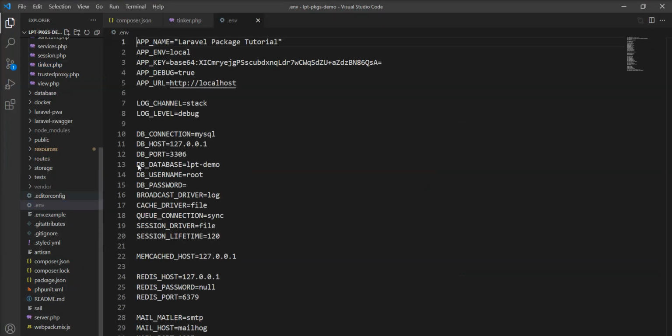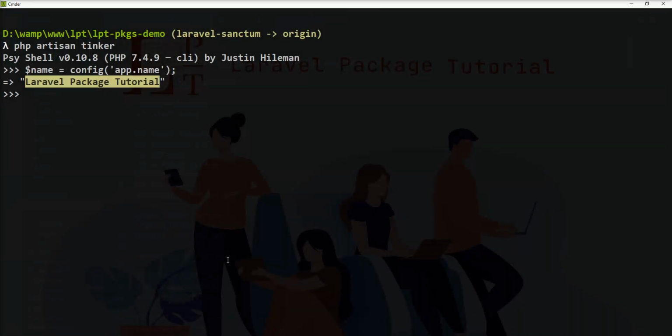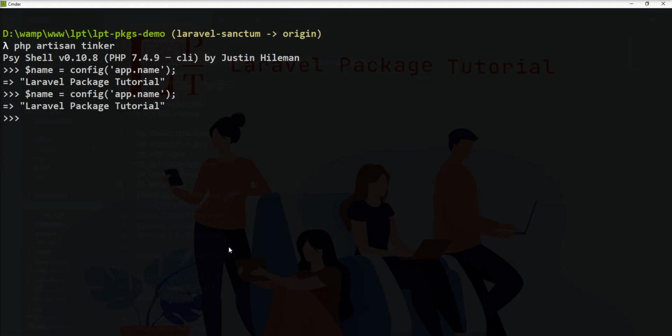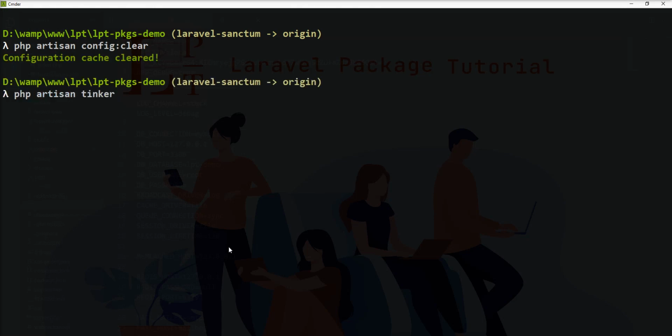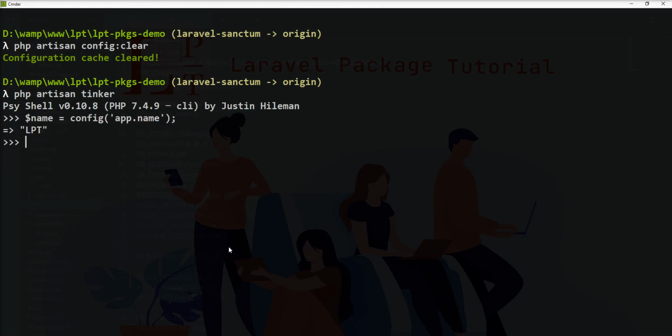Let me show you in the env, and you can see here my app name is Laravel package tutorial. Let me change this name and just make a short name, and let's do it again. But it's reading the old one. We need to clear the config, so let me exit and fire the php artisan config:clear command, and then go back, and you can see here now the new name is coming, lpt.